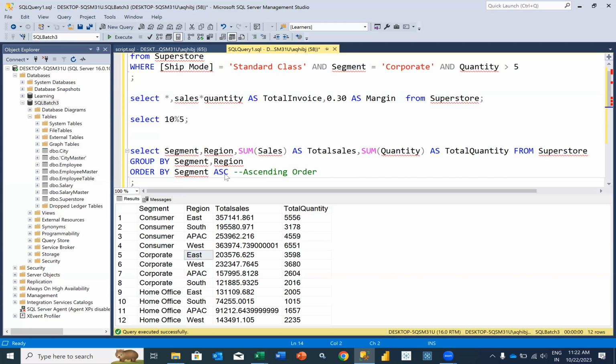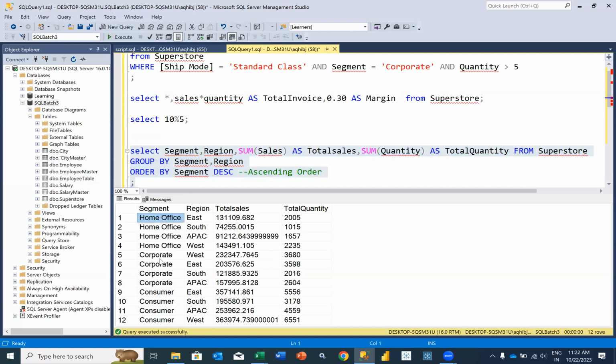Now instead of ASC, you go ahead and change it to DESC and see if everything is now Z to A. Home office should come first, then corporate, then consumer. Look at the query, how robust is this query? It is not going by the first letter. If you look at corporate and consumer, both start with C. Then it goes to O, both start with O. Then it goes to the third one, R. Right?